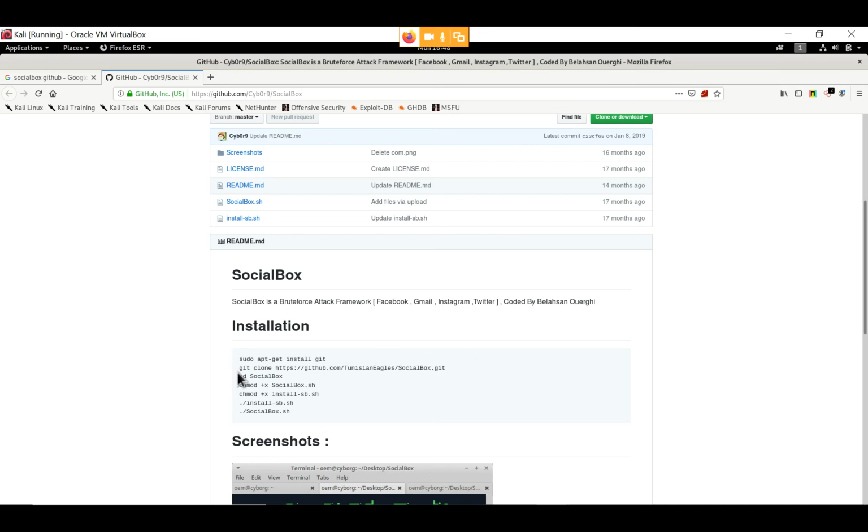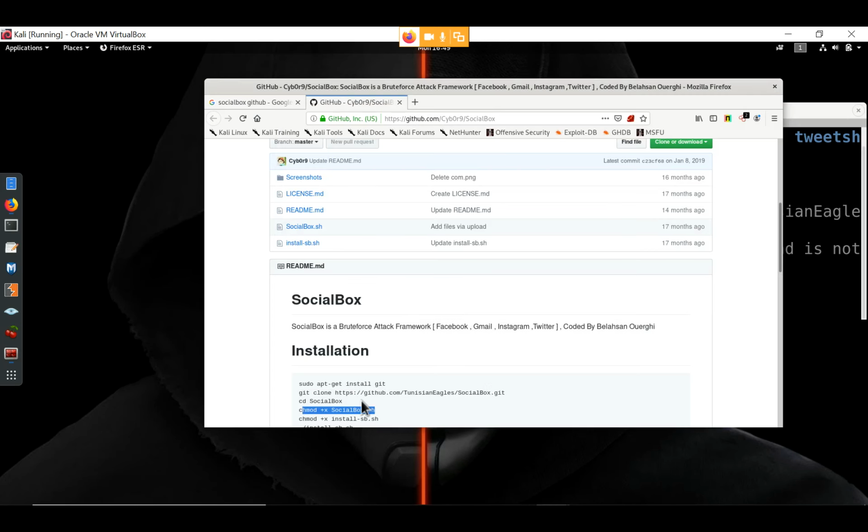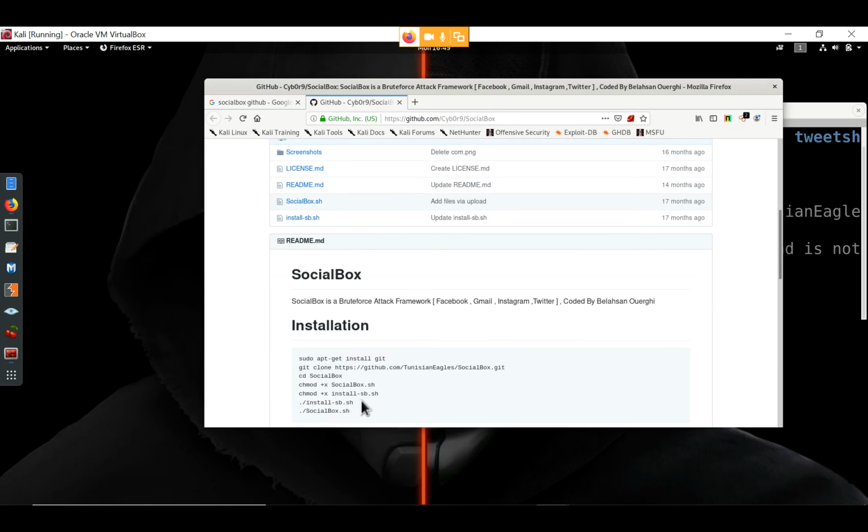Let me just copy and paste, and it already exists because I already have this. And then we have to copy this and paste, then copy this and paste inside the terminal. Alright. And then we have to copy this, and then copy this and paste. Okay.